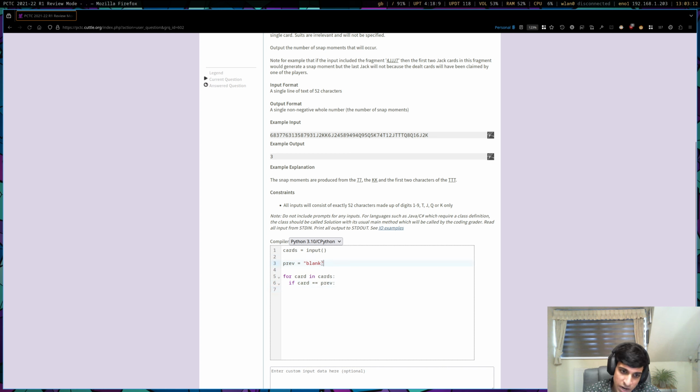And you can kind of see why I chose blank here as a placeholder, because 6 in this example is the first card, and 6 is obviously not equal to blank. And so that means this if statement won't be triggered. And that's good, because at the start we have no pile, and therefore snap can't happen. So that's why I've chosen blank as a placeholder.